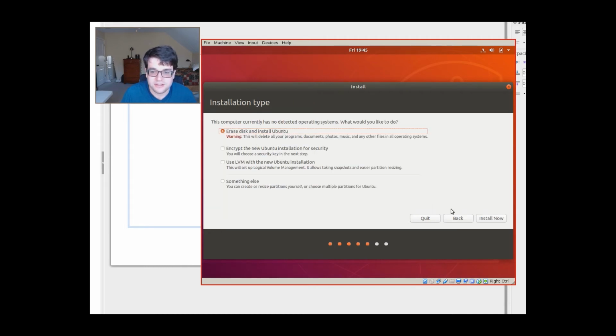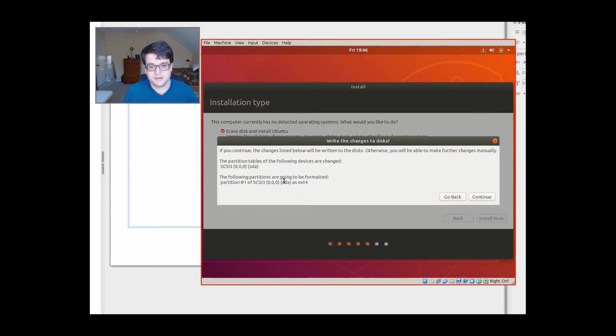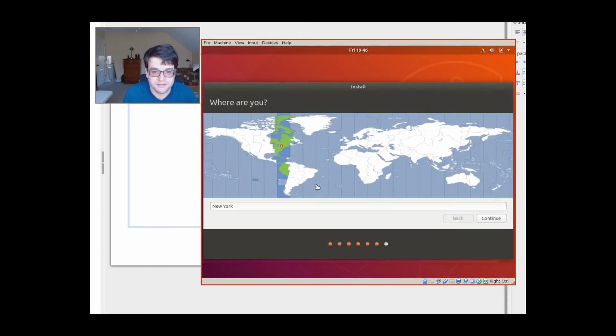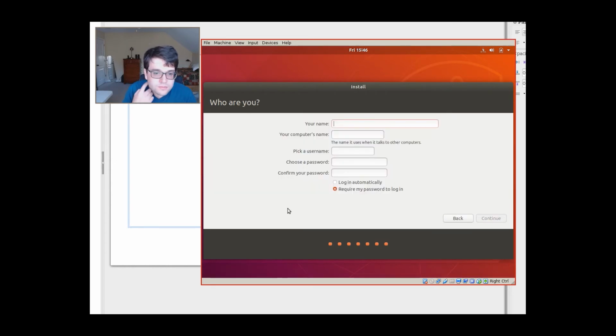So we're going to do that, and then I'm going to say erase disk and install Ubuntu, and we're going to hit install. And it's going to say, do you want to create this partition? And we're going to say yes, because there's only one disk and it's the one that we created for this. I'm in the Eastern time, so I'm going to pick that time zone, but if you're in a different one, you can click around and pick different ones.